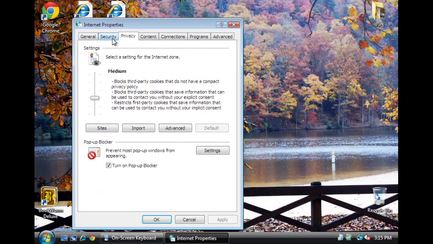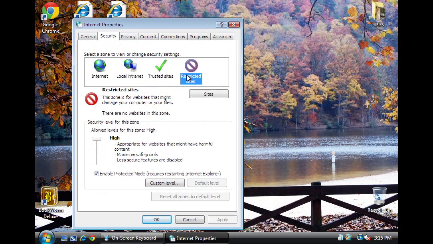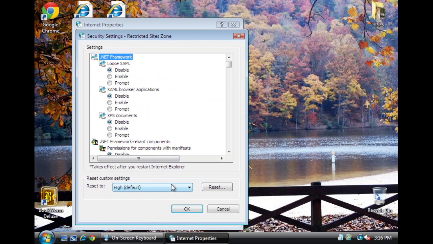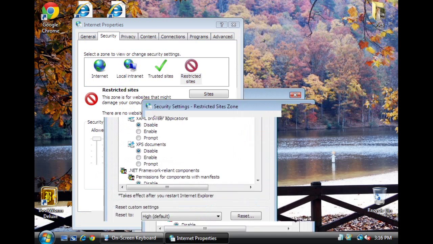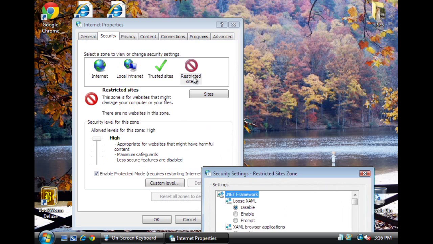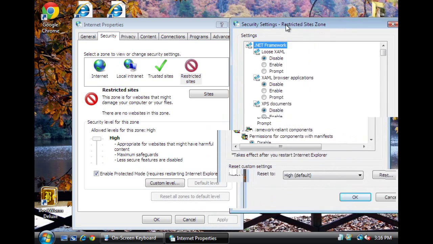Might take me a second to find it here. Okay, he went this way. He went to restricted sites, and then he went to custom level, and then he said, okay, this is restricted sites. This is what I would put a site in.